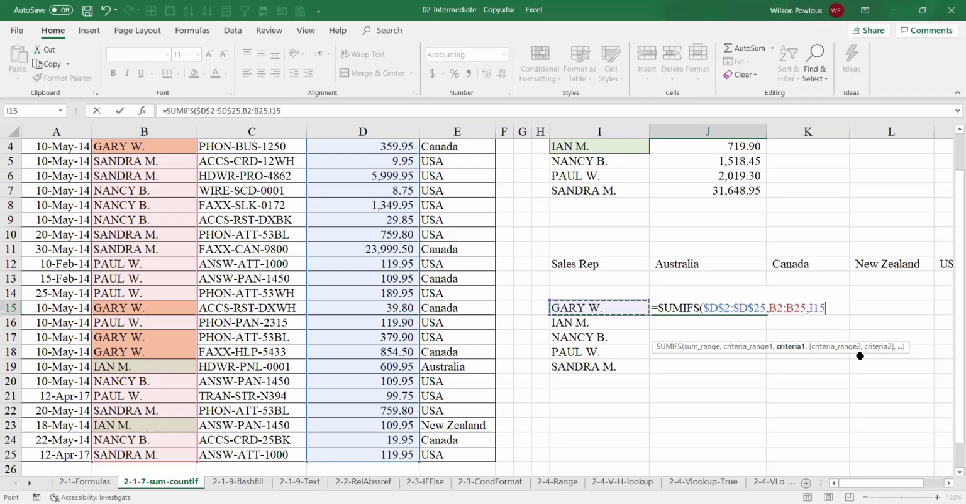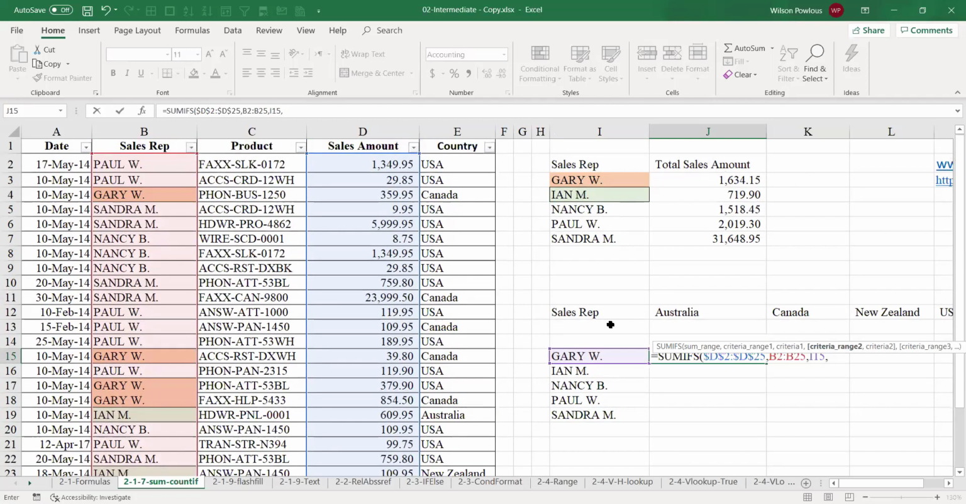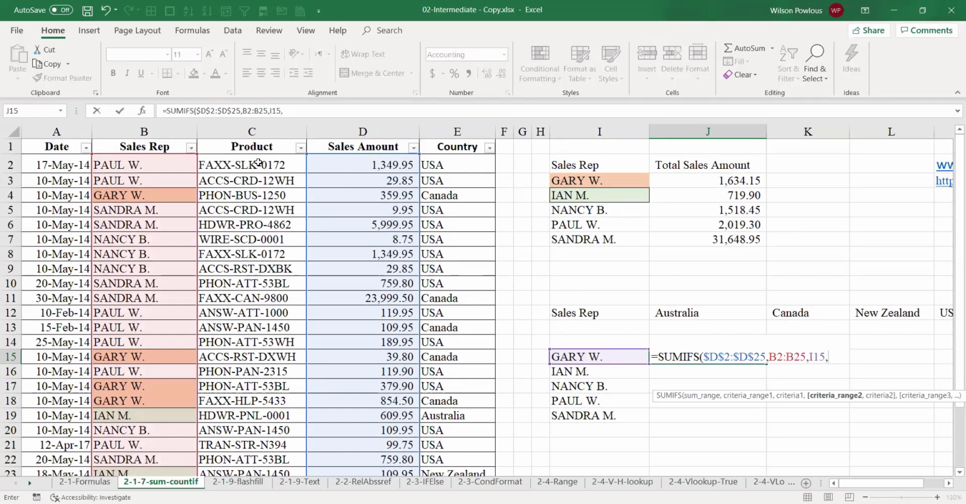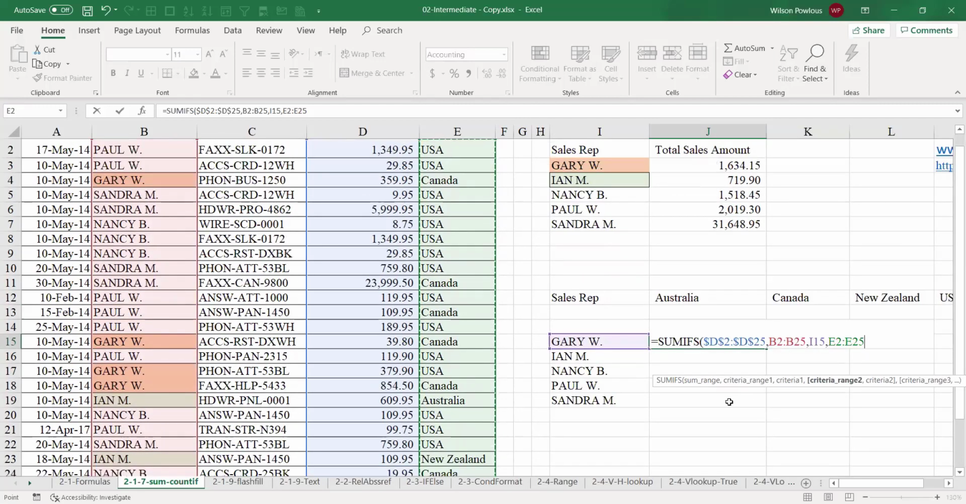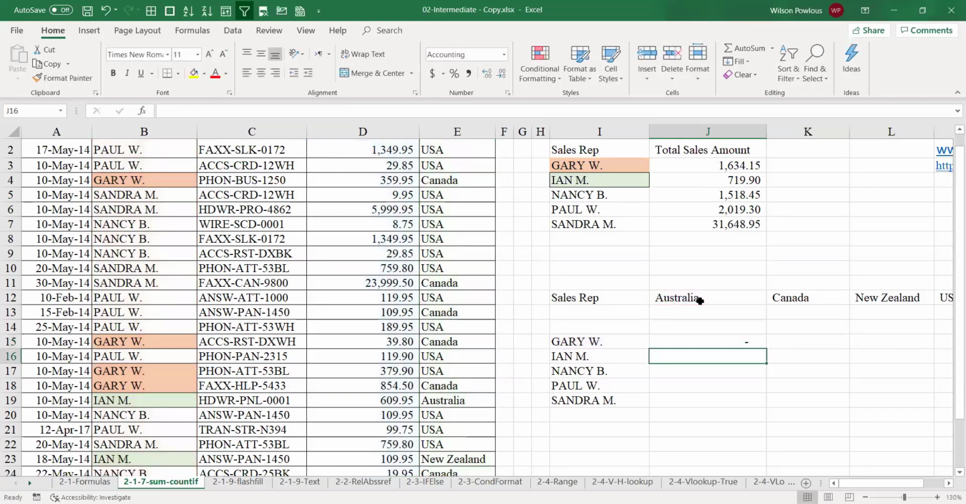And the second criteria is, comma, criteria range 2. So we are looking at country, not the product. So country is in this column. We'll select this column. And again, we'll press F4 to make it absolute reference, comma, criteria is, we are looking at Australia. And close the bracket and press enter.